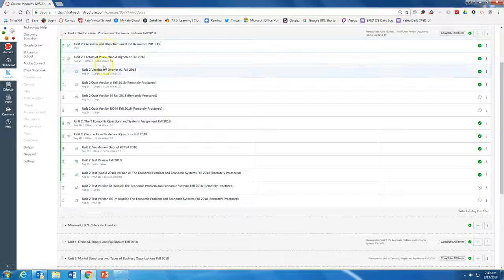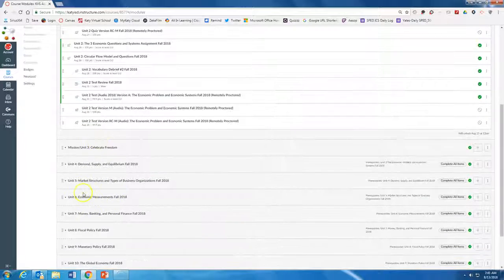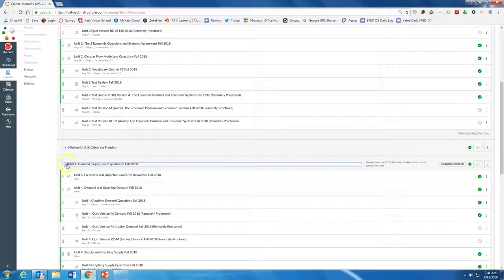Then you'll basically just progress in order through a series of assignments, quizzes, more assignments, a test review, which is worth bonus points on the major category, 5 points if you complete it and answer it correctly, and then the test itself. And as you go through, Mission 3 basically is only available in the fall. It's a one-day thing. It's a national unit.